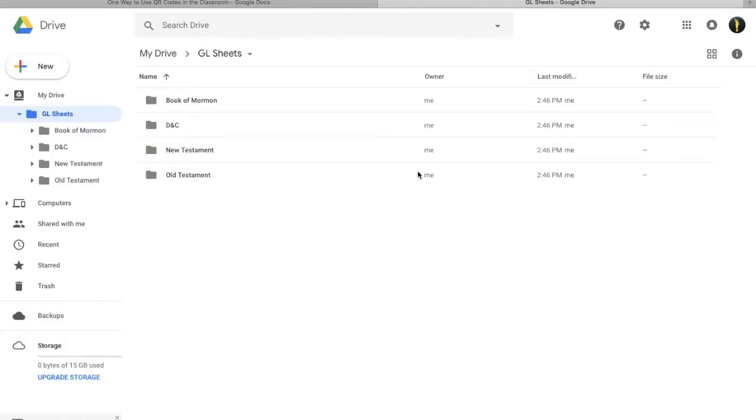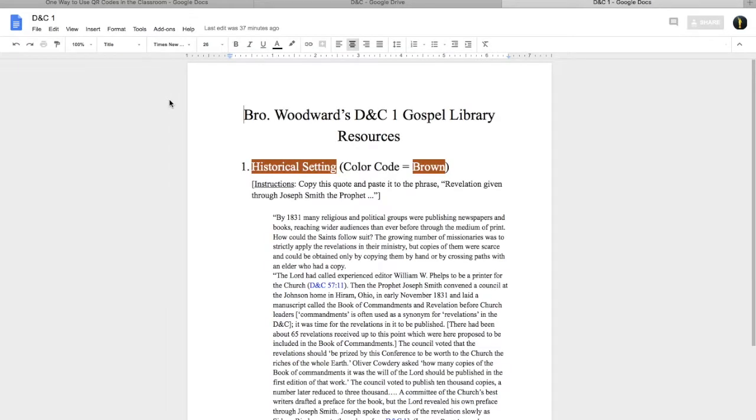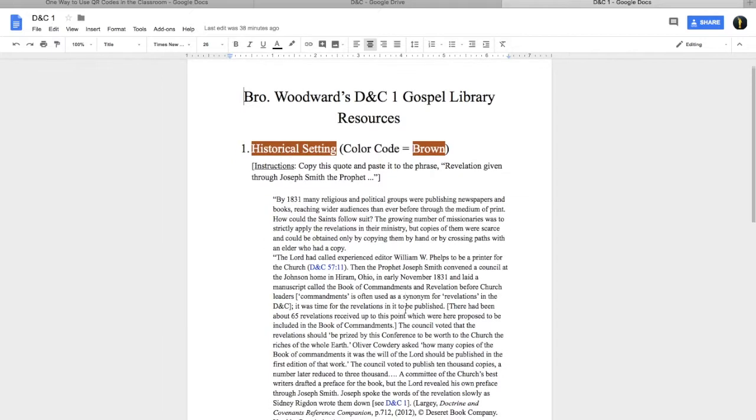Over here, I've created a little folder in my Google Drive called Gospel Library Sheets. I have one for each of the standard works. I'll go to Doctrine and Covenants. I'll show you what I've made here for Doctrine and Covenants 1. Back in the days when you used to be able to give students little handouts or little glue-ins for their scriptures, well, with digital scriptures, those days in a way are gone, but in another way have been enhanced.